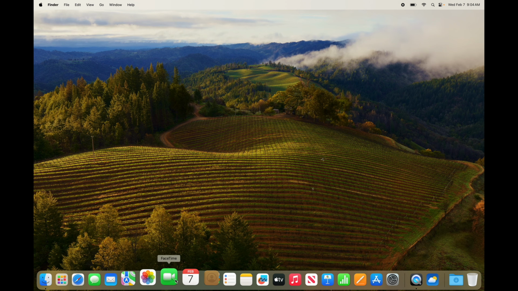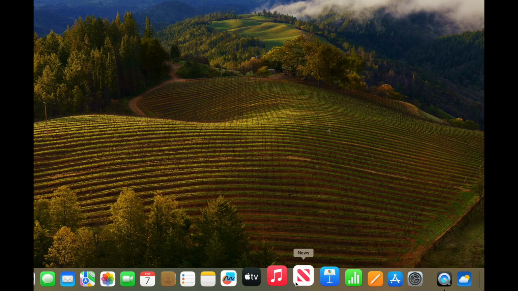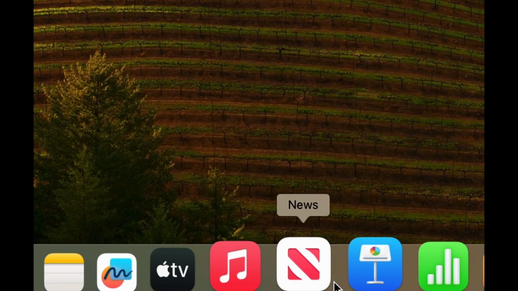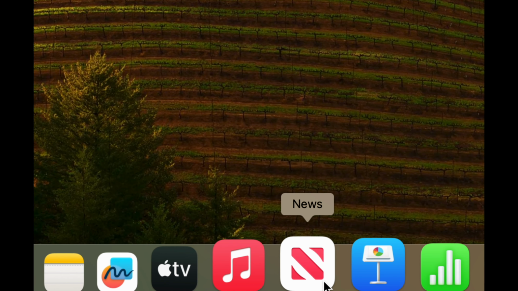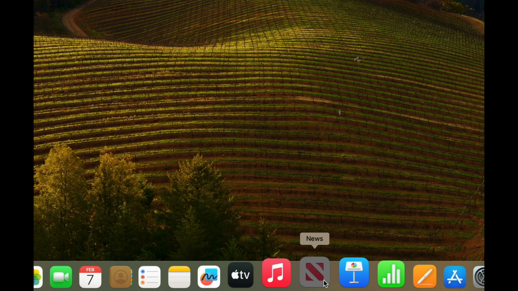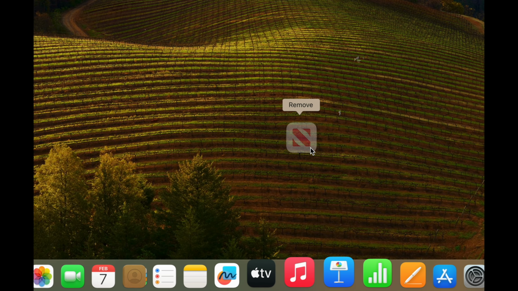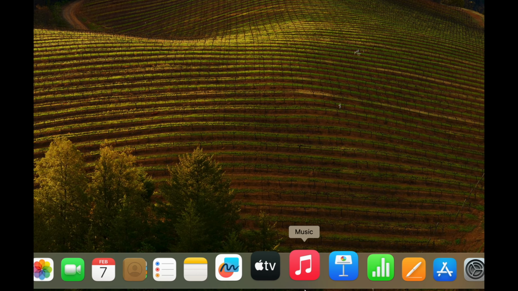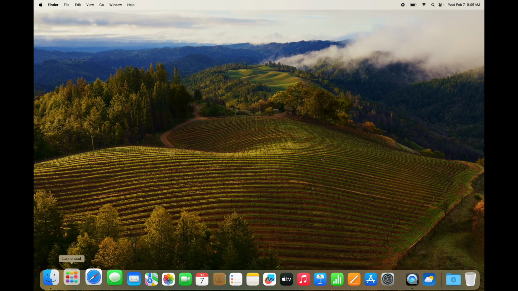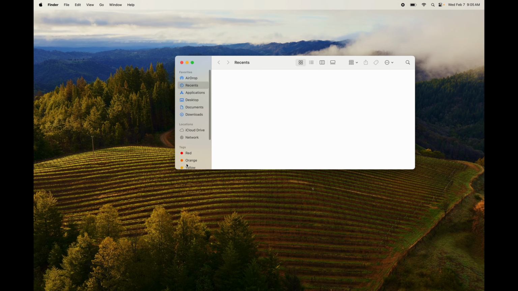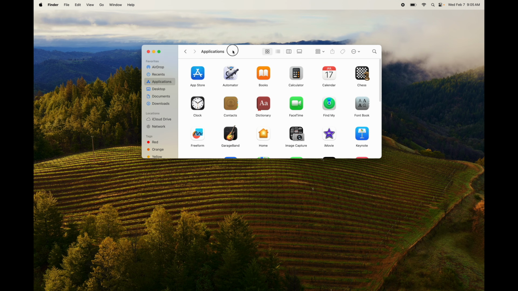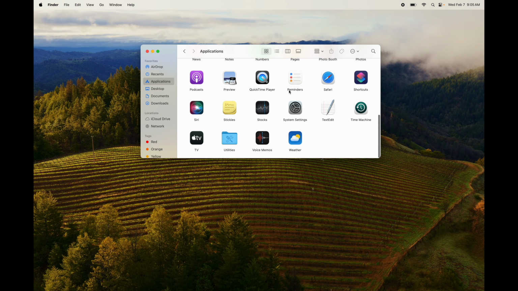And since we're taking a look at this, I'm gonna show you how to delete these things. And we're just going to delete them from here from the dock, not delete the app itself. So let's say if I take this out, if I just drag it out, it's going to say remove. There we go. So it's no longer here. However, the app still exists. I didn't delete it. I just took it out from there. So if I go into my applications it's still gonna be here.